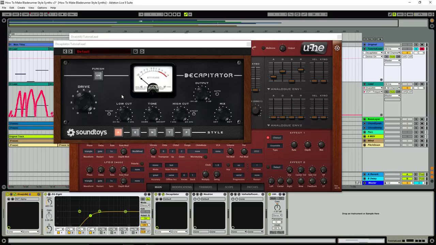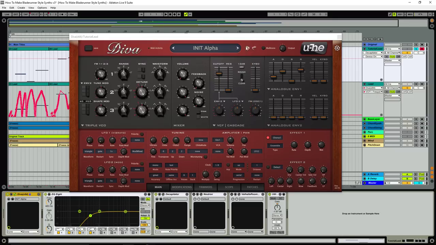If you don't have Decapitator, I'm sure whatever DAW you're using has some kind of saturation you can use, but I personally really like Soundtoys' Decapitator.